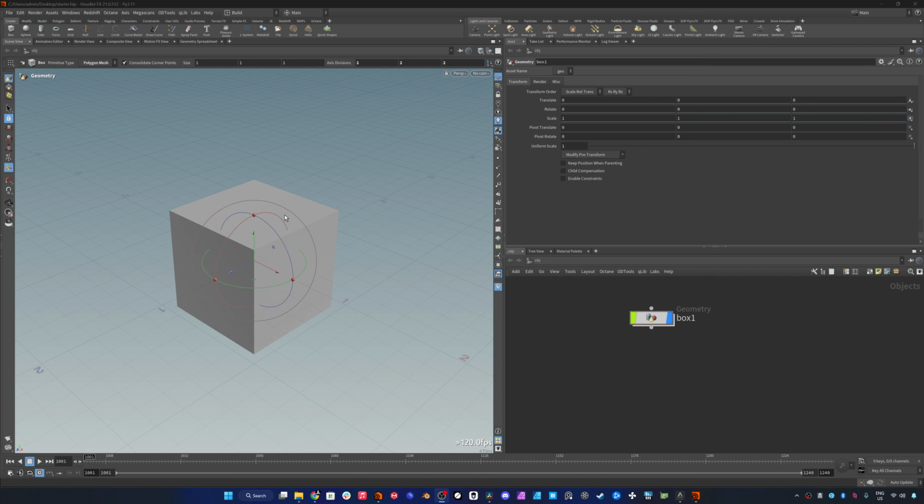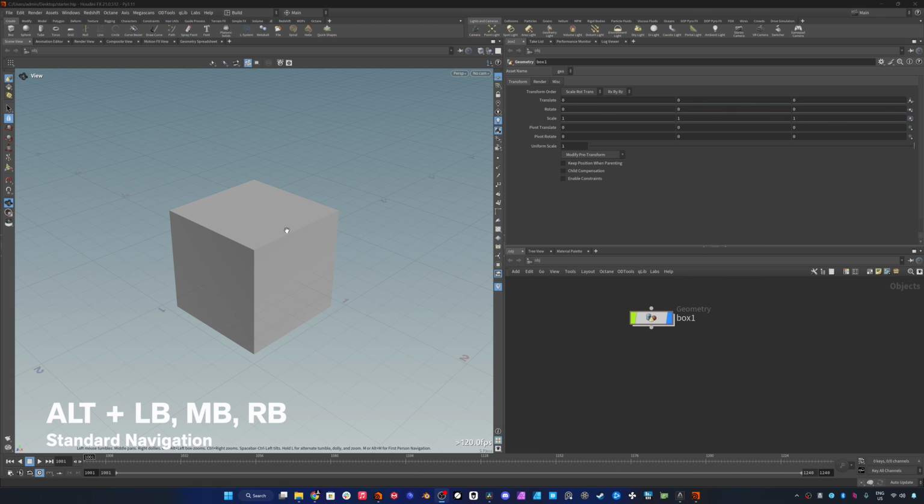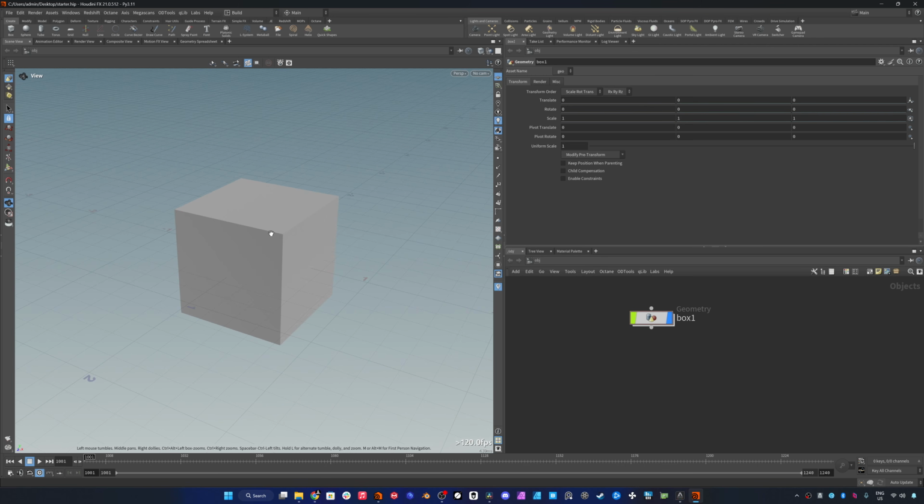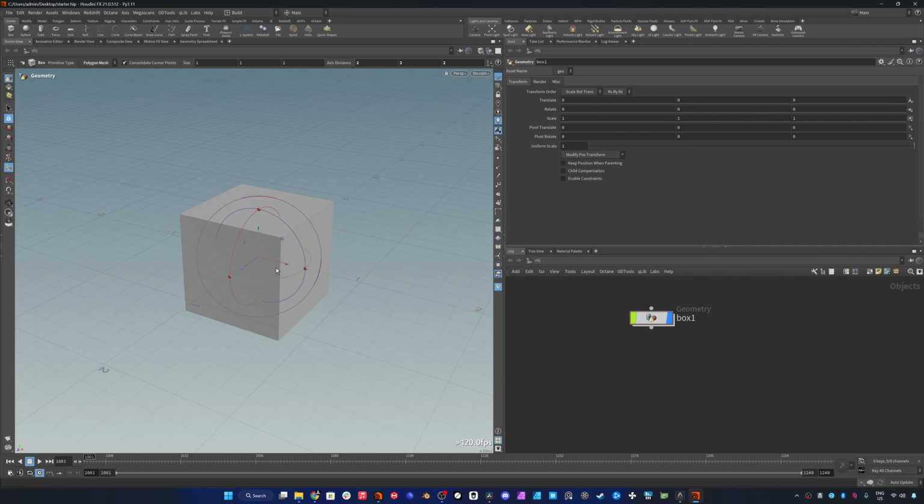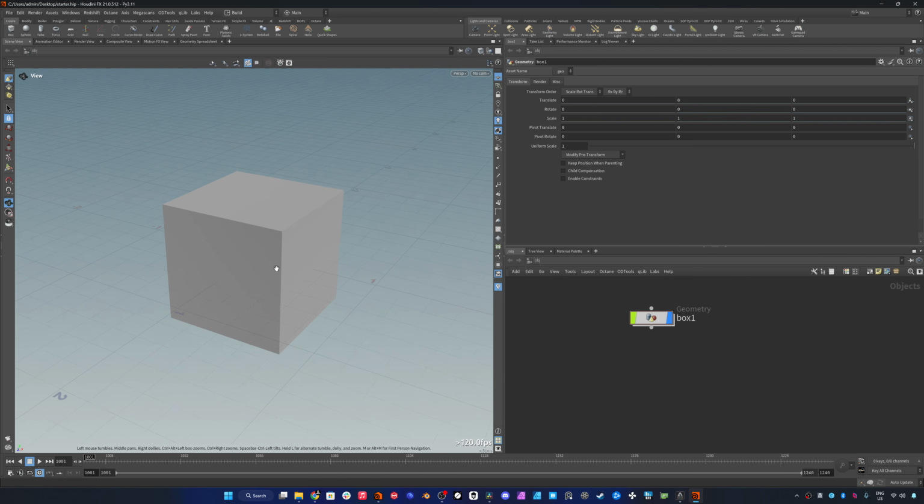And the way we can move around in the scene is by holding down the Alt or Option button, and then with the middle mouse button pressed down, we can pan around. And if we Alt plus left click, we can rotate around, and Alt plus right click will zoom in and out. And you can also use the Alt plus scroll wheel to zoom in and out.